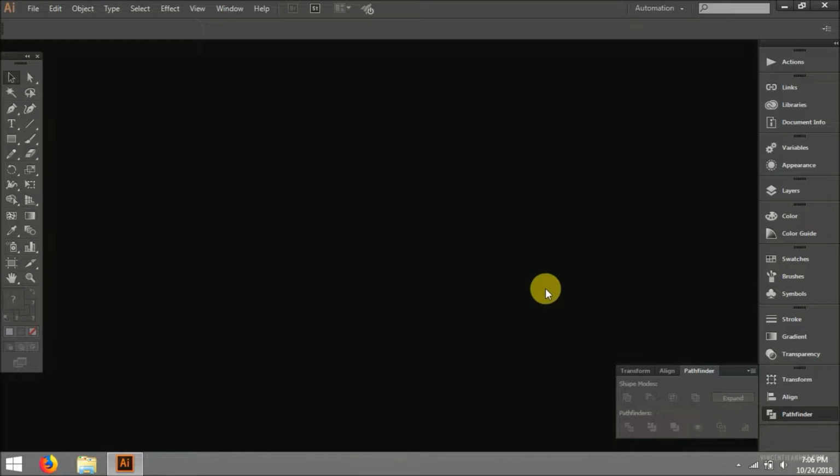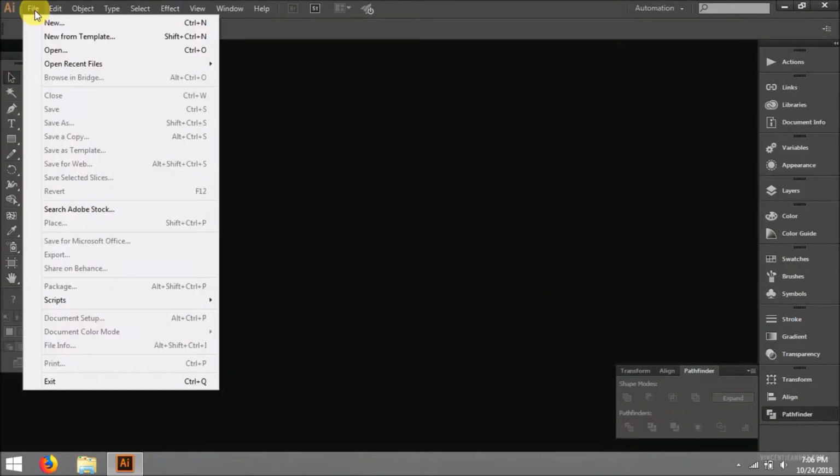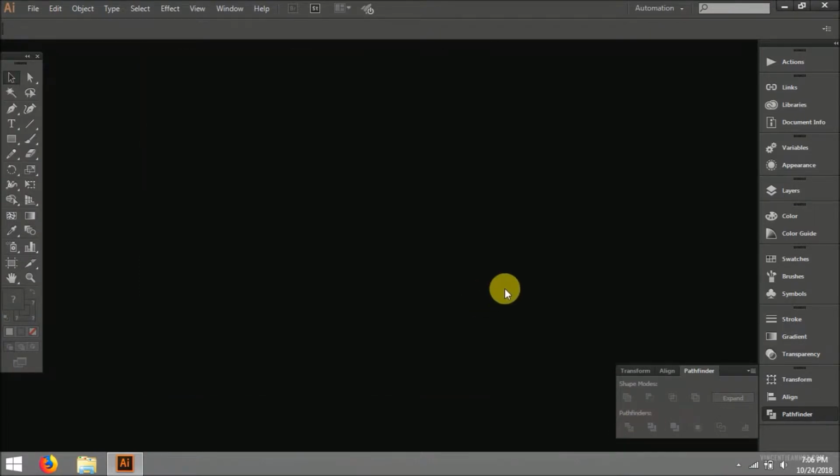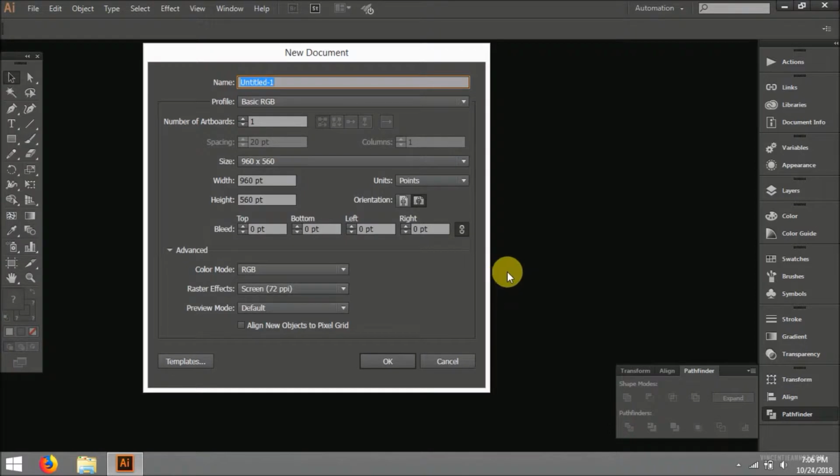So for creating a new document, you need to go to File and then click New, or you can also use a shortcut for it, that is Control N. After that you reach this screen, and in the screen you can see different options, but for naming your document you need to write the name of your document here. So I am going to name it YouTube.